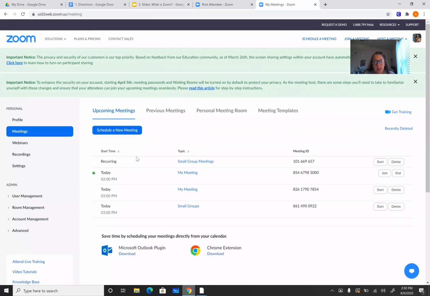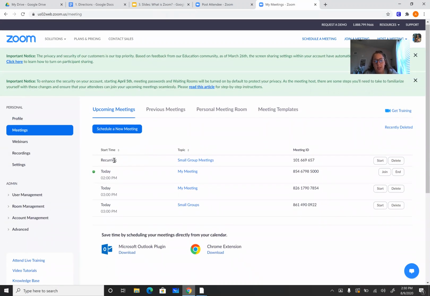Again, I'm at my meetings and you can see already up here, the start time says recurring, and it's small group meetings. It has the same meeting ID, and when my kiddos saw it on their Canvas or on their Zoom, it was the same link day in and day out. Let's go back to the meeting we just created, and I'll show you how to make it recurring.